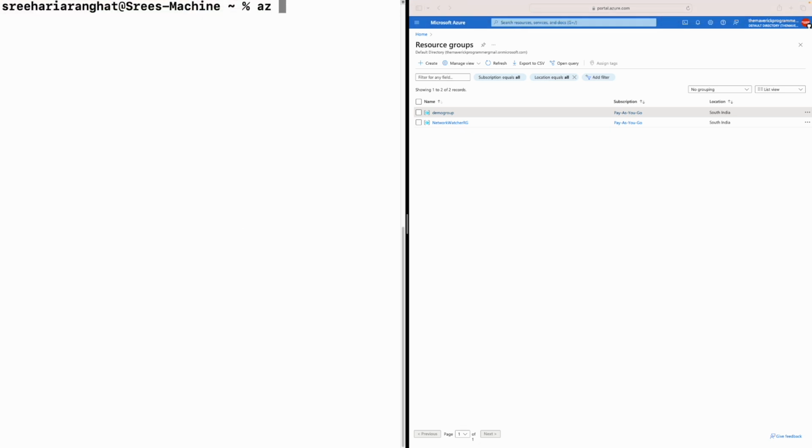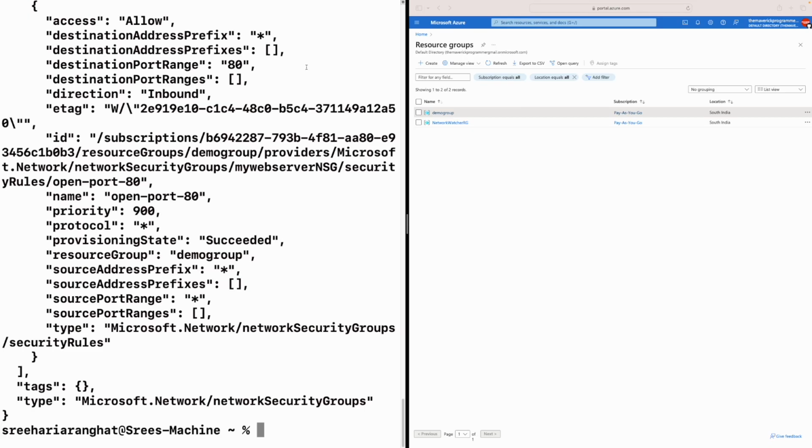So let's say Azure VM open port, and let's provide the port number. Port is going to be 80, the port number on which Nginx is going to listen for HTTP traffic. The resource group name is going to be demo group, and the name of the virtual machine is going to be my web server. So this hopefully should open port 80 to our web server. It seems it has already opened port 80 for us.